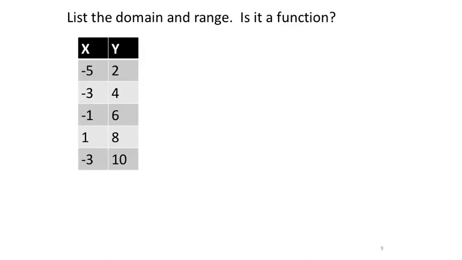So here's our table stuff, and it wants the domain and range, and then we'll figure out if it's a function, okay? But remember that each of these is by itself an ordered pair, right? In fact, I'll try and use a different color here, but -5, 2, that's an ordered pair. -3, 4, that's an ordered pair. -1, 6, 1, 8, and then -3, 10, okay?